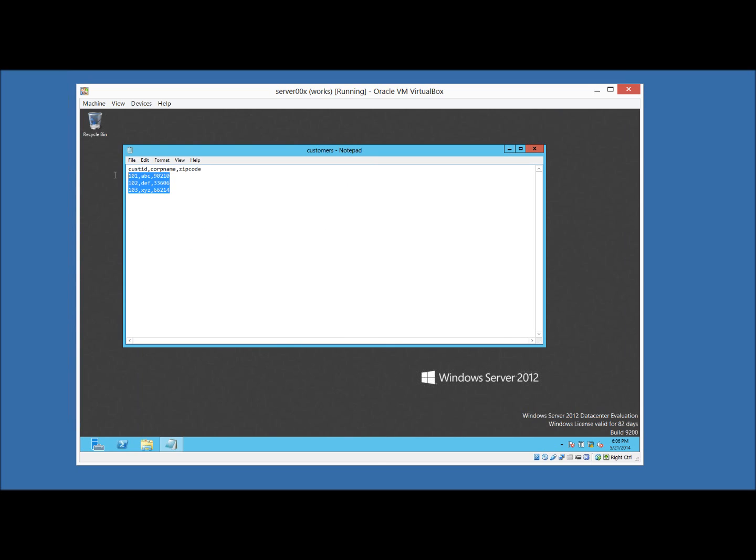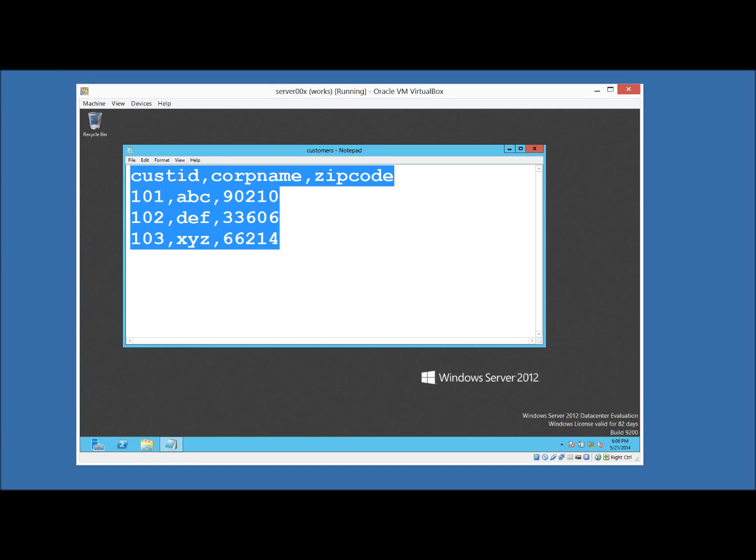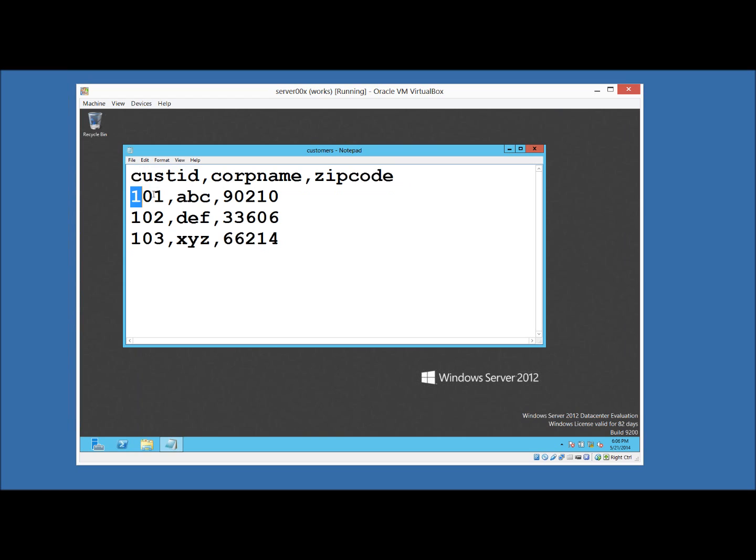Look at this, only 3 customers here. Let me make this a little bit bigger so that you guys can read it a little bit better. Make it Courier New, make it bold, make it a little bit bigger so that you guys can see. There we go. So Cust ID is the first column. Why am I showing it to you this way? In a plain old notepad or plain old text file and not in any format?